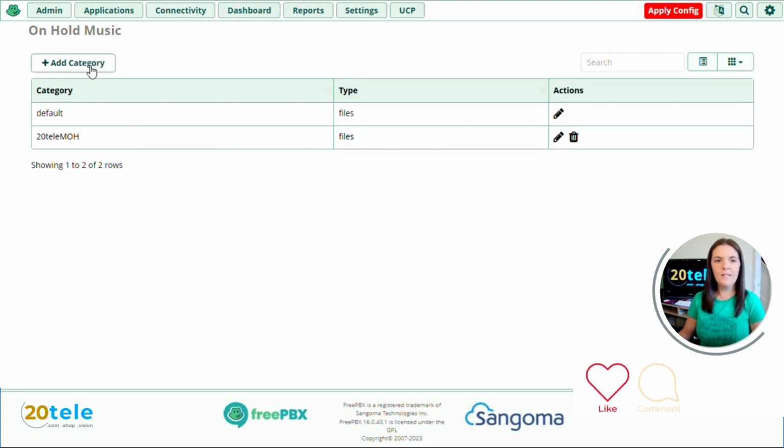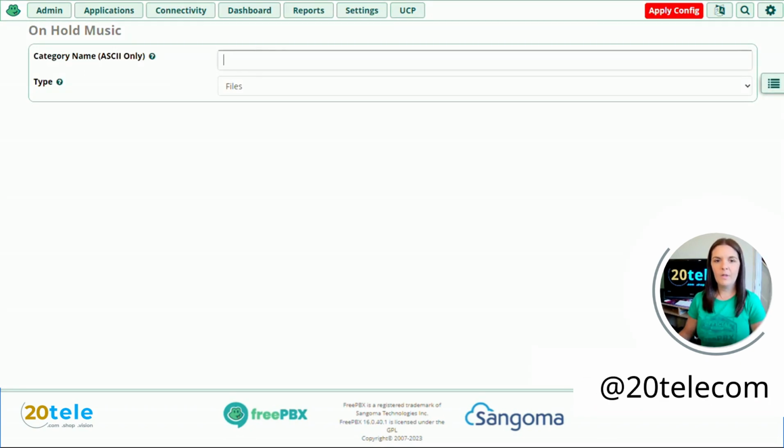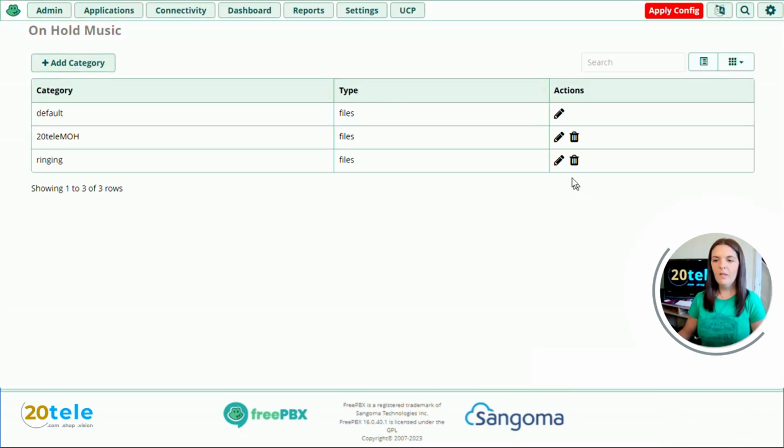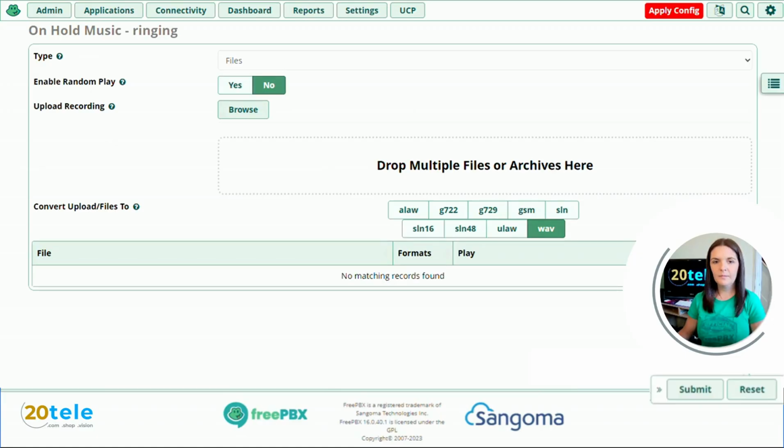So I'm going to add a category and I'm going to name this one ringing and then click submit and then go and click on the edit button. Everything stays the same again. So type is going to be files. Enable random play, I'm going to put no, because again, it's just one file that we're uploading. So upload recording, I'm just going to drag and drop mine here.